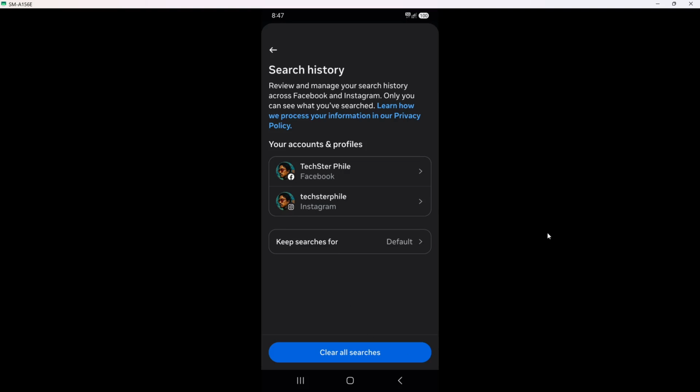Now, select your Instagram account if you have multiple accounts linked. This ensures you are managing the correct account search history. It's essential to be precise here to avoid accidentally clearing the wrong account's data. You want to be sure you are making the changes you intend.